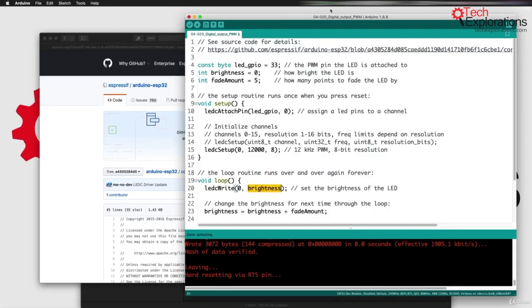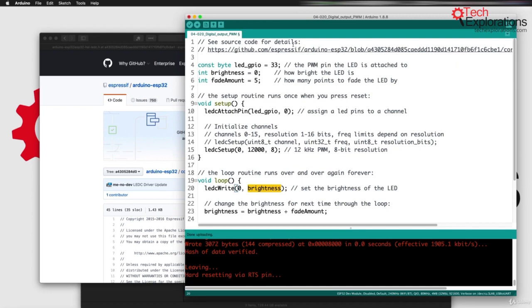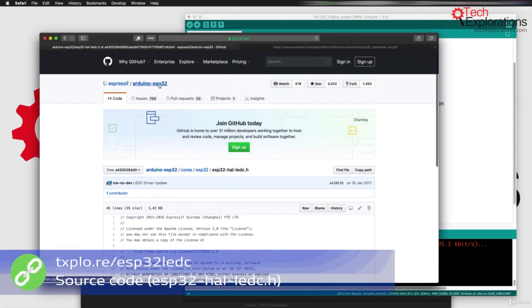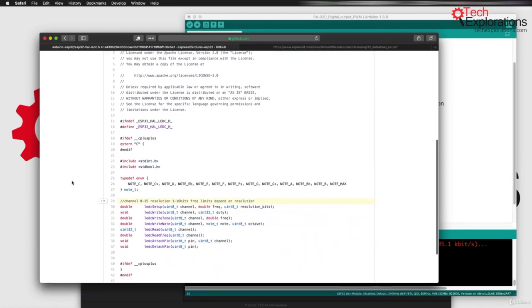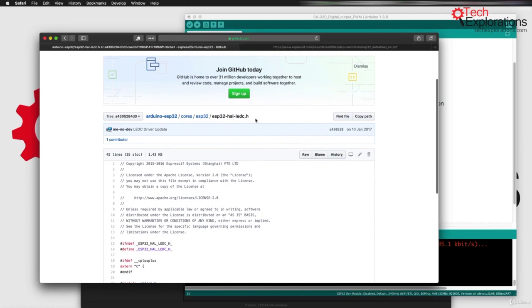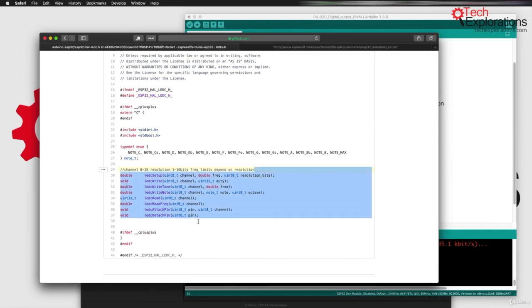Okay, now let's have a look at the sketch that I prepared in more detail and walk through it. The source code that shows you how to use the functions such as LEDC write and LEDC setup and LEDC attach pin, you can find here. So this is the GitHub repository for Espressif, and specifically for the Arduino ESP32 support source code. And here in this header file, the esp32-hal-ledc.h header file, you can see the available public functions.